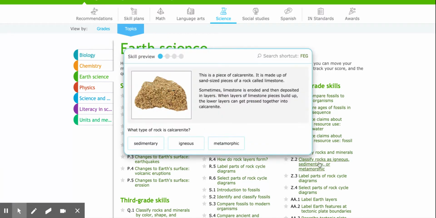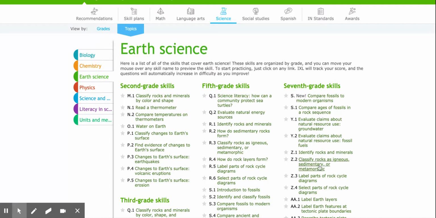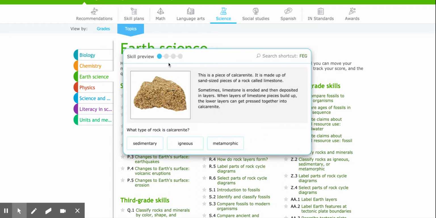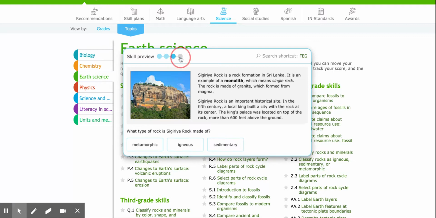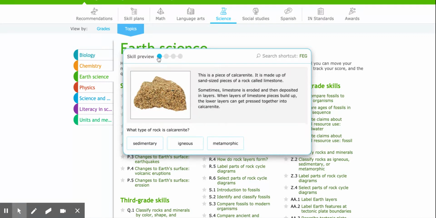You can even, while it's up, scroll over to the box. You've got to be real careful. And then you can actually click on these little circles and it will go over what the skill preview is.